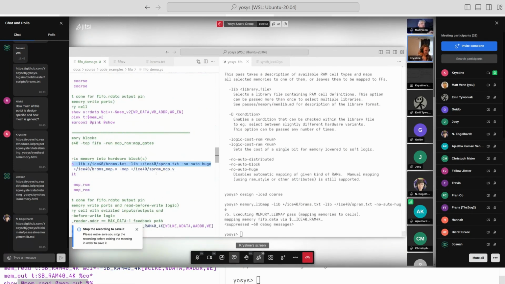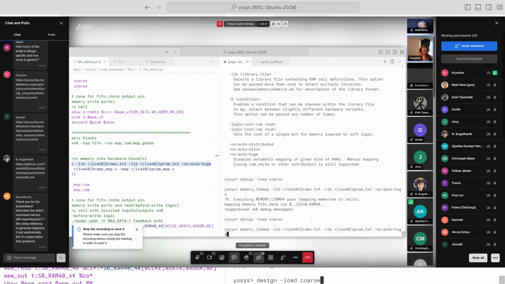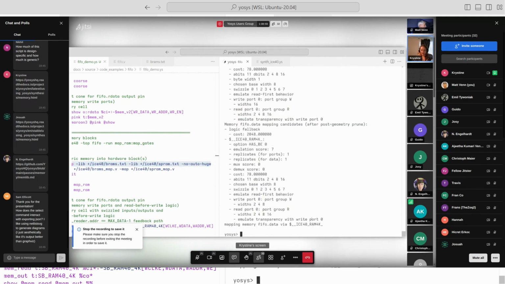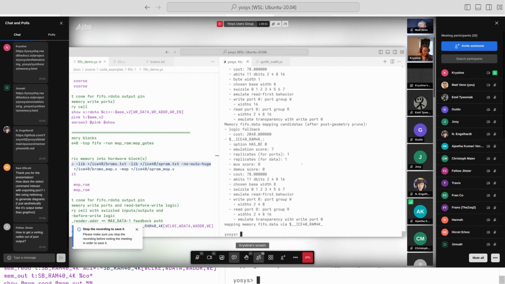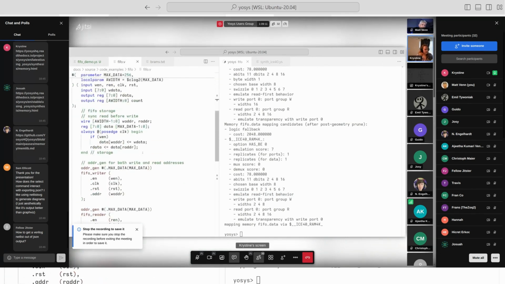So, yeah. Go back again. If I debug that, we can see in there, it is emulating read first behavior. So in our FIFO.v, we have specified that we read and write in the same cycle, which means that we are reading before that write finishes.